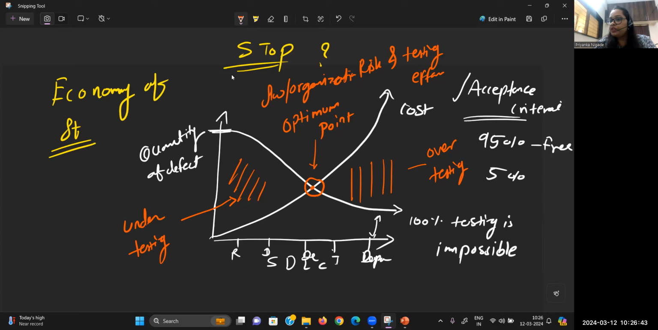The best answer for this question is that it completely depends on the risk of that organization and the testing effort, guys. Nothing but at the optimum point we can stop testing. You need to balance this. Why is it so? Because we can't do under testing, we can't do over testing, right?